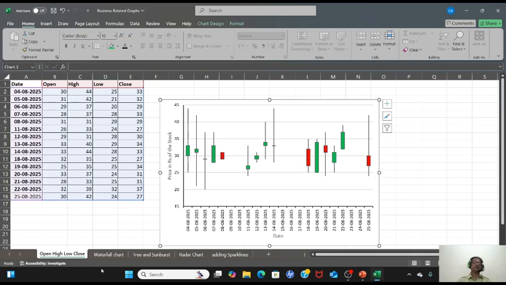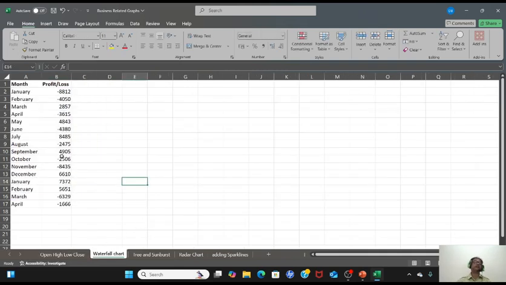Okay. Now let us move on to the next chart. The name of the next chart is the waterfall chart. Many times in business, we need to take account of the profit and loss. The profit and loss we may measure in terms of months, in terms of years, or maybe in some weeks or in days.